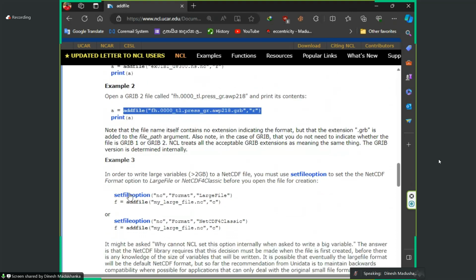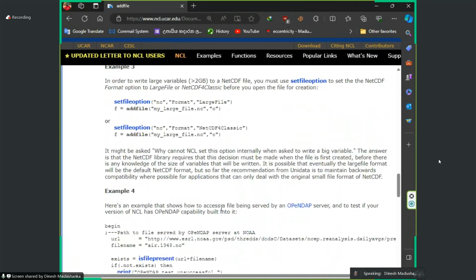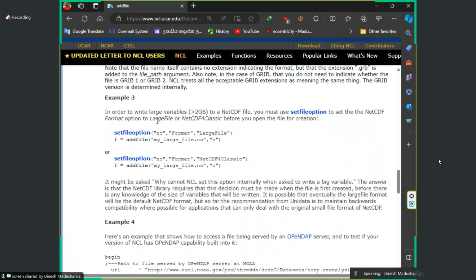Then setfileoption. This one is for the write. If you are going to write a file, see here you specify create. That means you are creating a NetCDF file. You do some analysis on your data, like just imagine you have data in Fahrenheit, you need to convert into Celsius. So you get the GRIB file and you do the processing. Now you need to write those converted Celsius values into a NetCDF file. So you have to create that file like this. So you set the file option function. Yeah, setfileoption is another command.